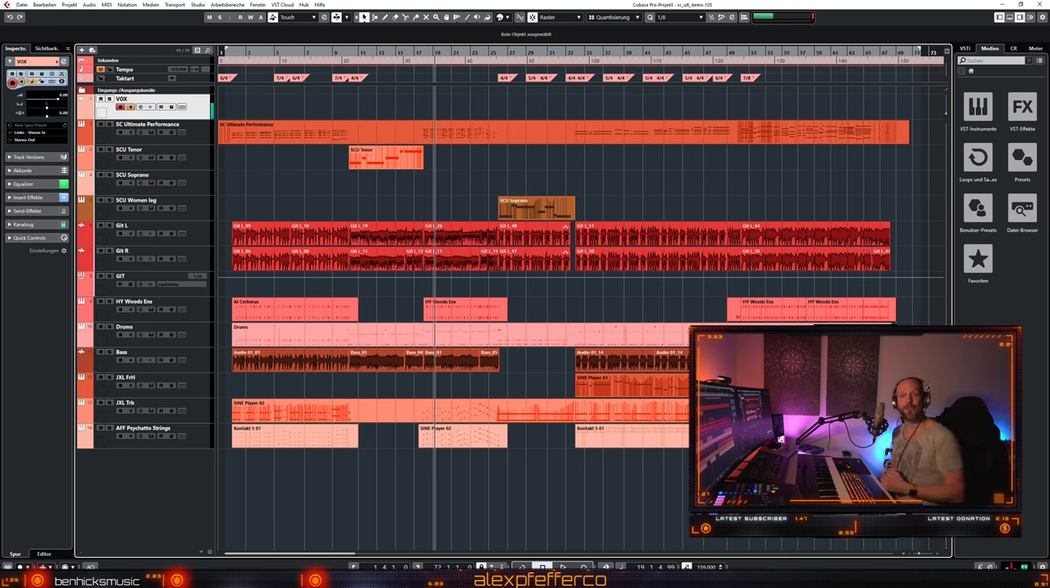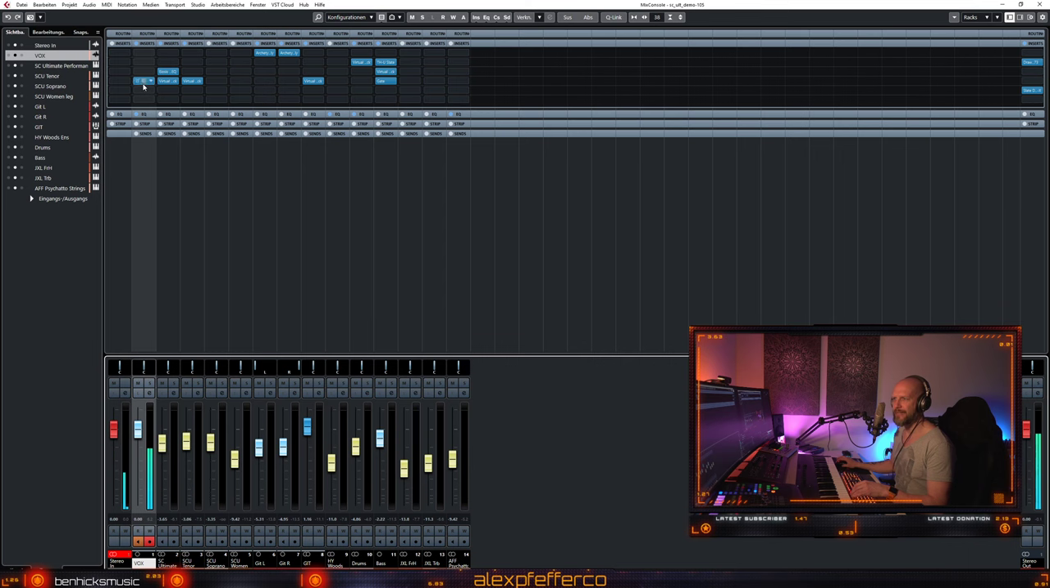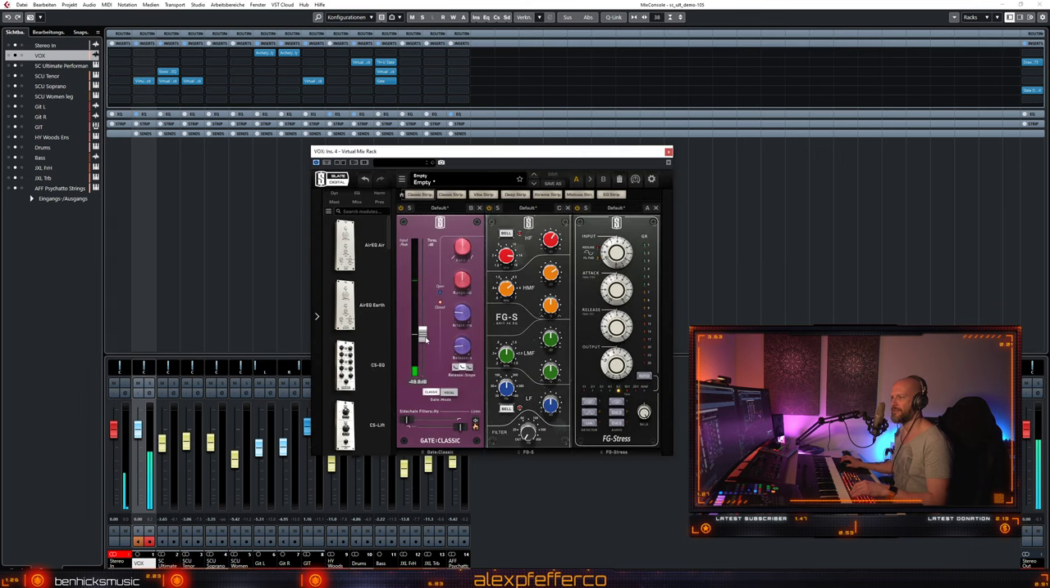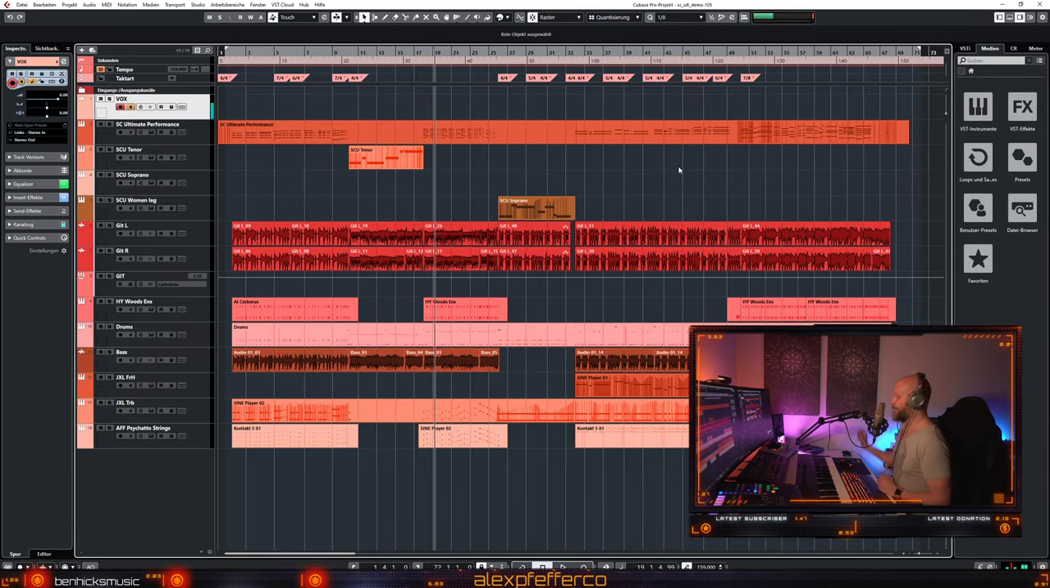But this is actually a good example, because I can demonstrate to you how easy you can set up an entire choir performance in a very short amount of time. Let me just set the gate of my voice. I have to reduce the gate a little bit. So that should be better.